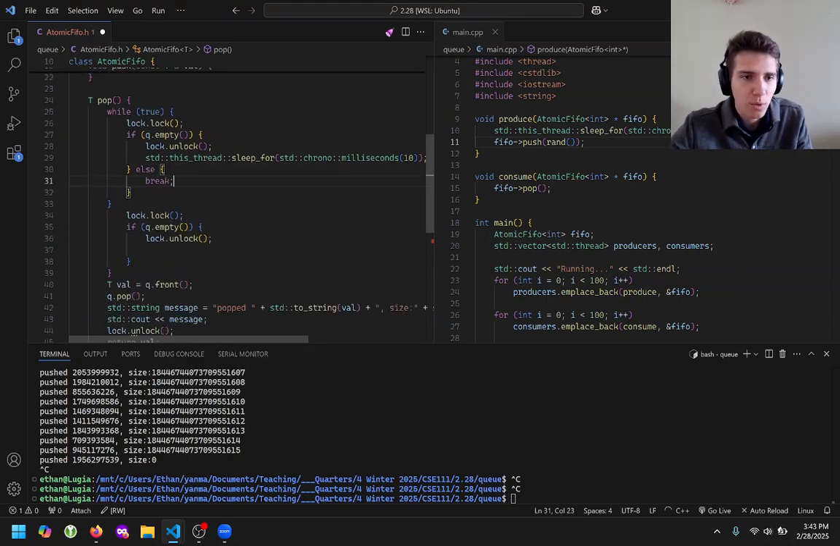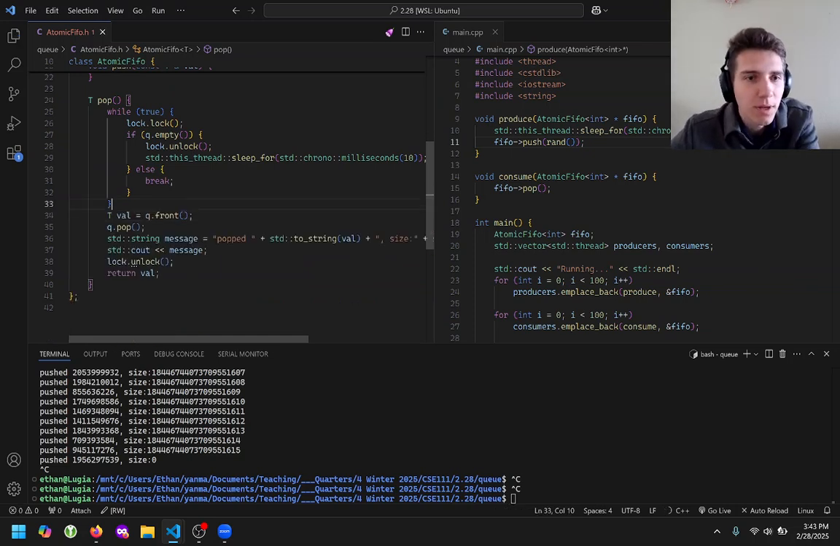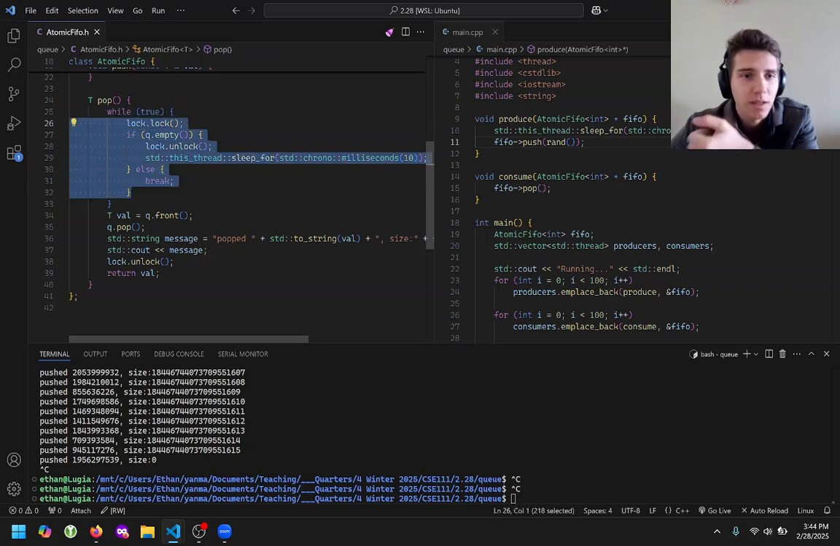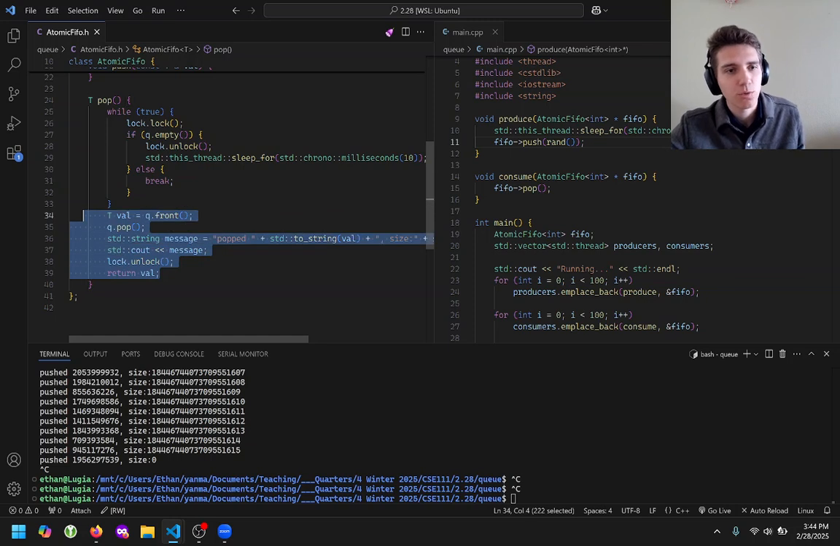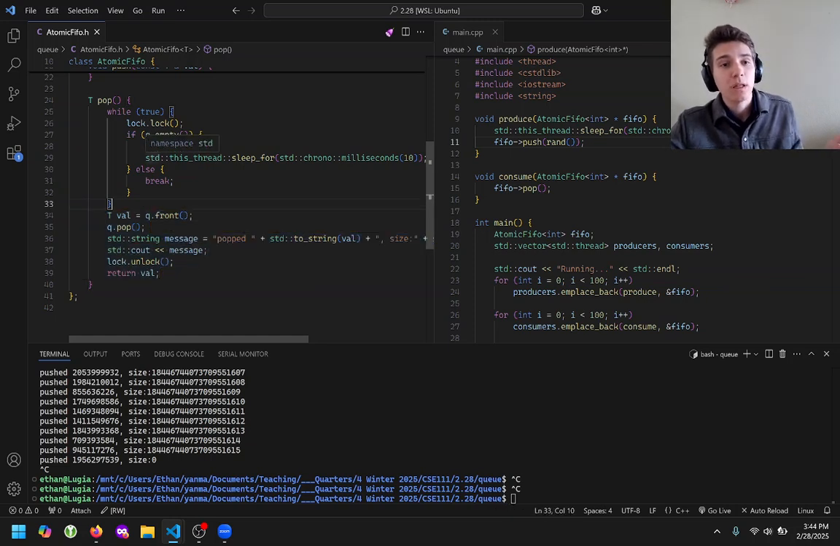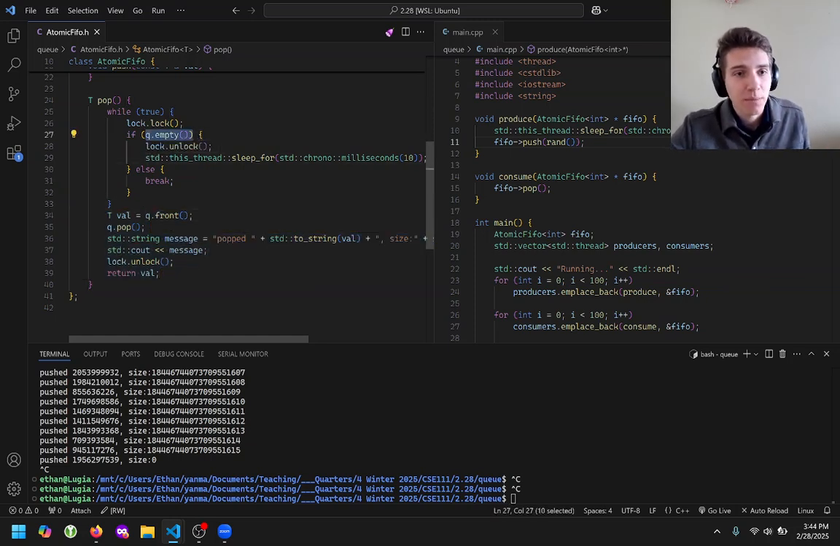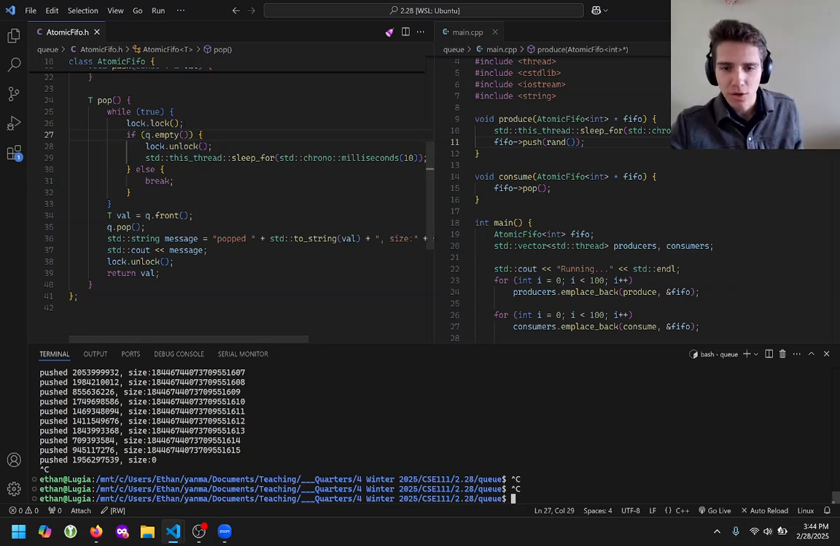break. And what this will let us do is, if we lock this so nothing else can touch it, and then we notice that it is not empty, that means we can break out of this check, and then we can perform the pop like usual. But if we notice that it is empty, then we will unlock and sleep for a bit, and then we will lock again and check for empty again. So okay, now let's go and test this.